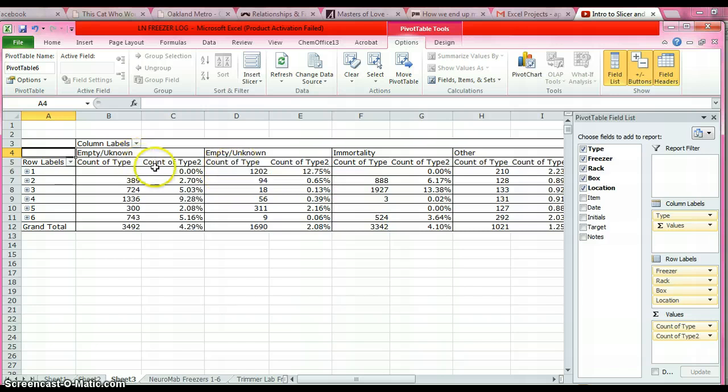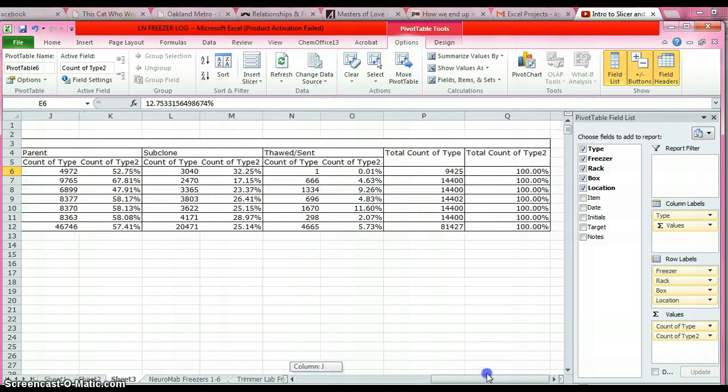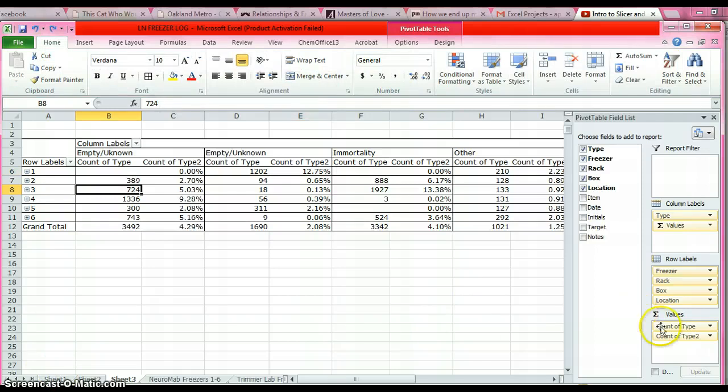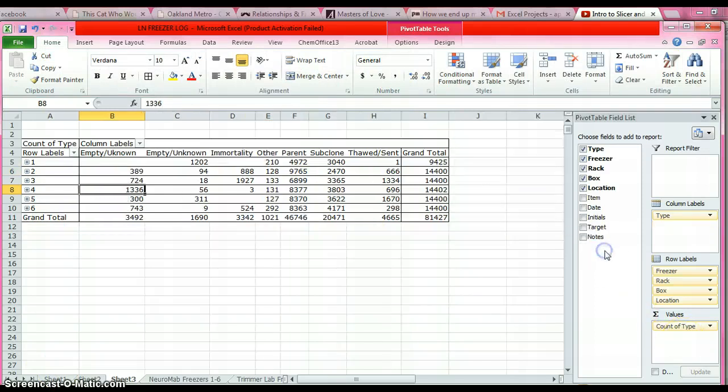Yeah. And so then I can see for this, now there's a spelling mistake in here, that's why these are coming up separately, but it doesn't matter. So for the empty unknown, I have 1200 of that, and that's 12.75% of this freezer. So that's kind of really handy to know. I know that freezer 1 is the least full, and you can sift through that, and it makes it really easy.